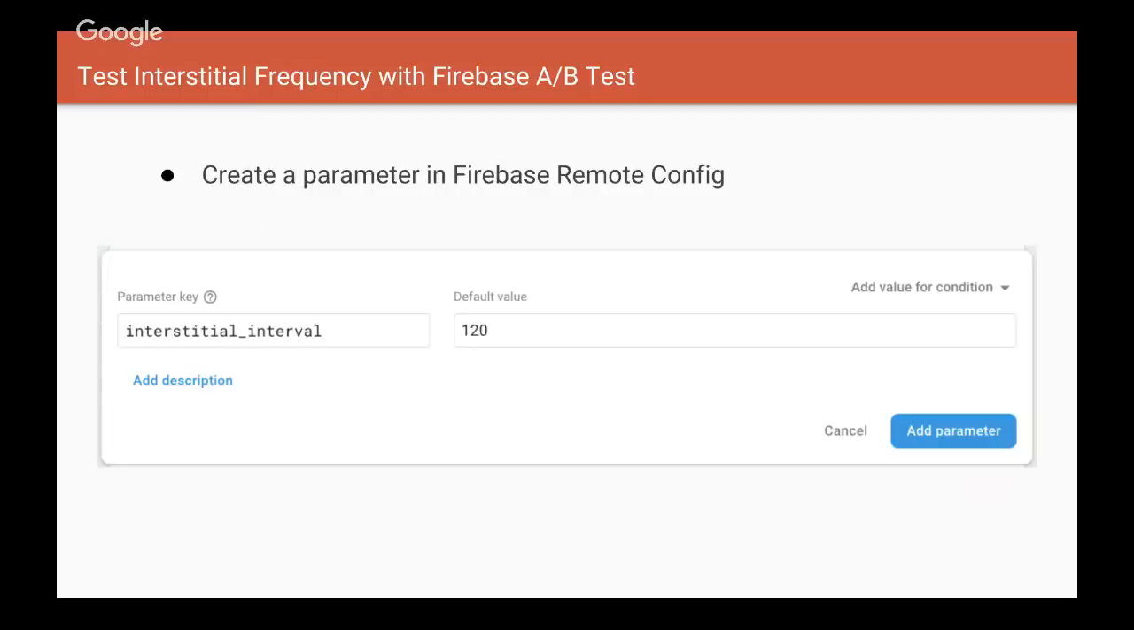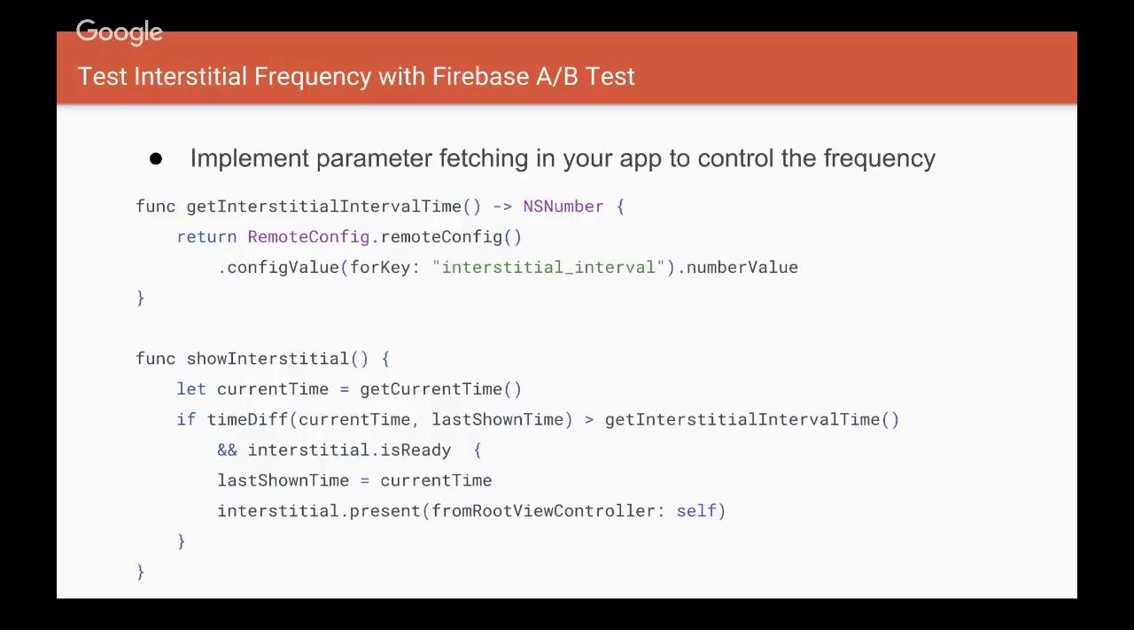For example, I create a parameter in Firebase Remote Config named interstitial interval, and I put the default value here as 2 minutes, which is 120 seconds. And then in the code, I have a function to fetch the interval value. You can see here the function getInterstitialIntervalTime. I use Remote Config to get the value from my Firebase Remote Config. And then in the function showInterstitial, I use that value to check if my past time is more than that value, I will show the interstitial. Otherwise, I don't do anything.